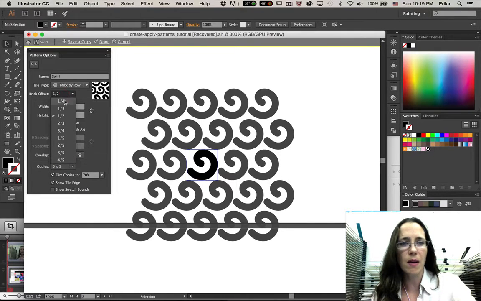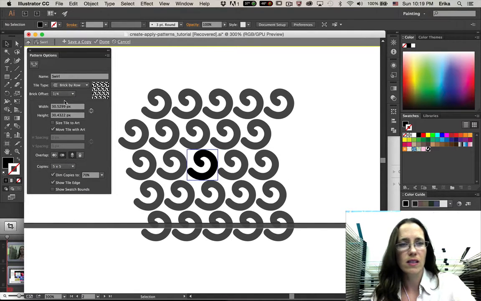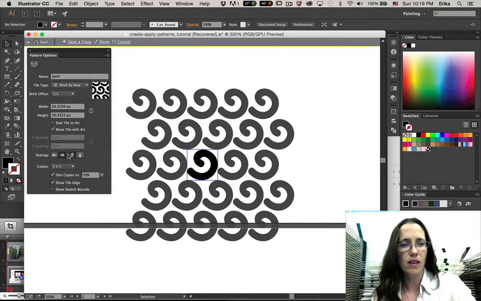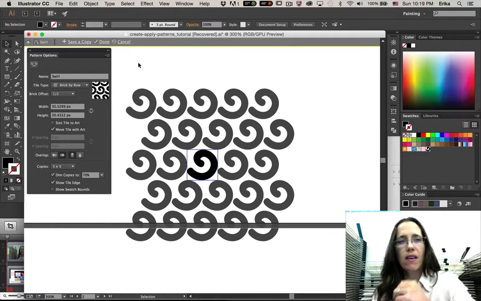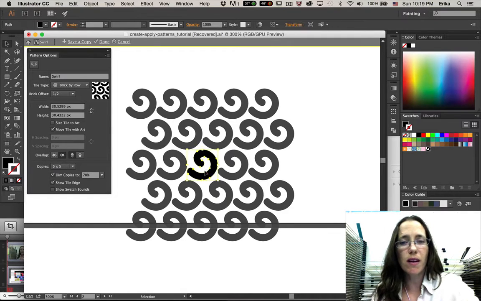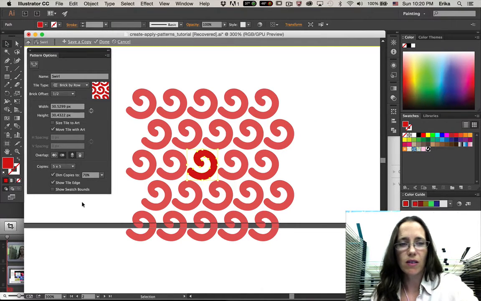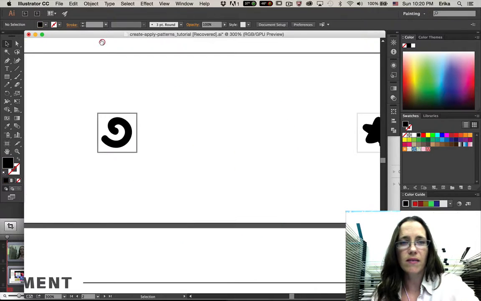Brick offset, how much? That looks good. Copies, how many? Show tile edge, show swatch bounds. So there's all these options you can kind of play with. You can also still work with this object. So if you wanted to change the color of it, let's say, maybe I want it to be red. You could do that.